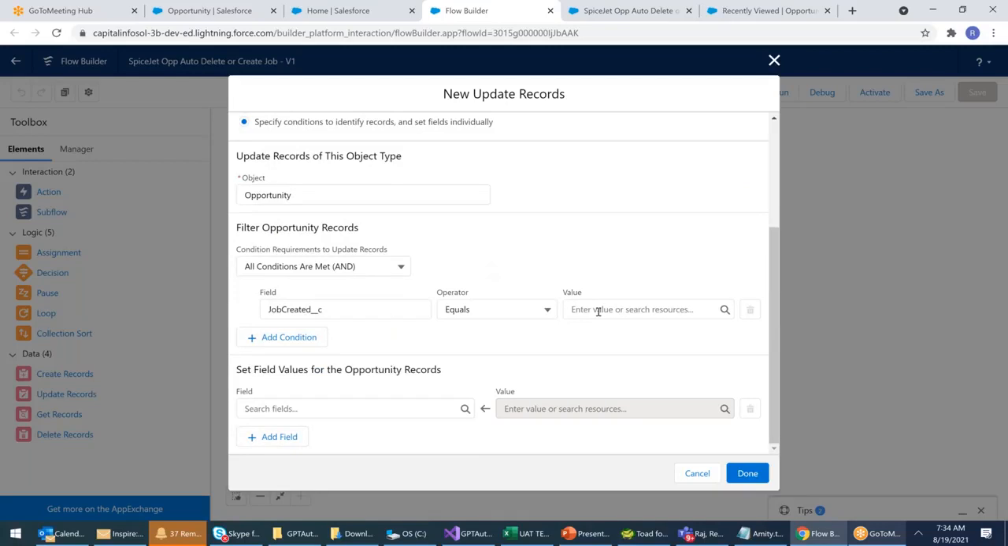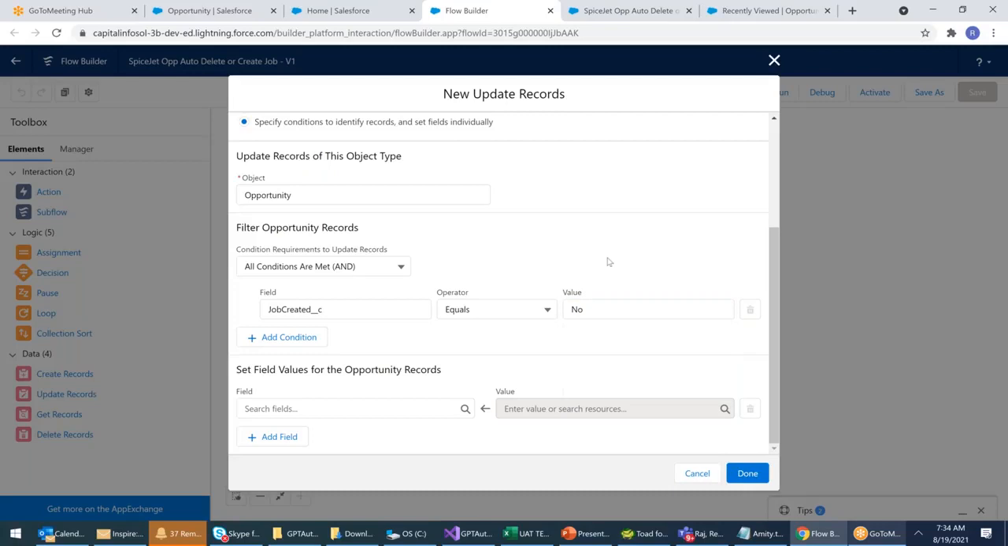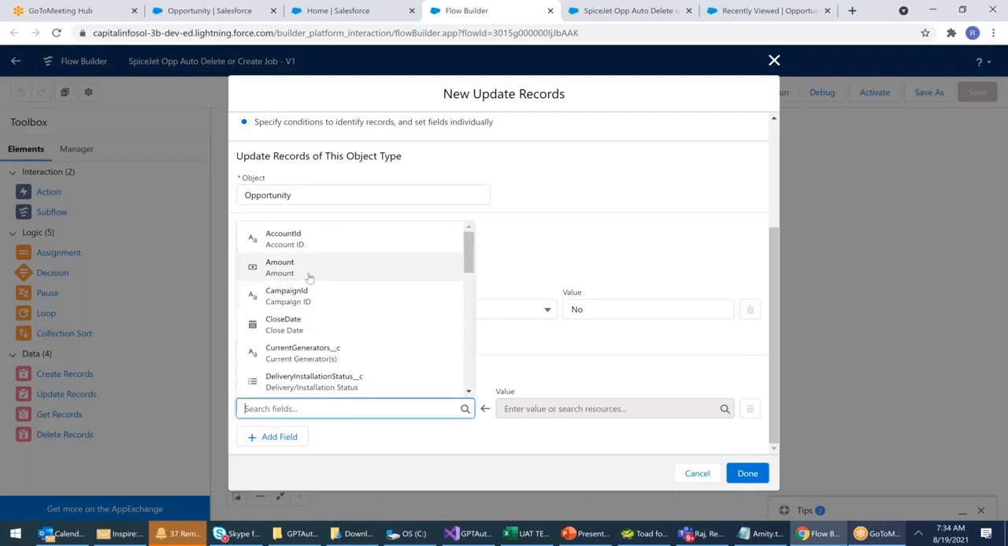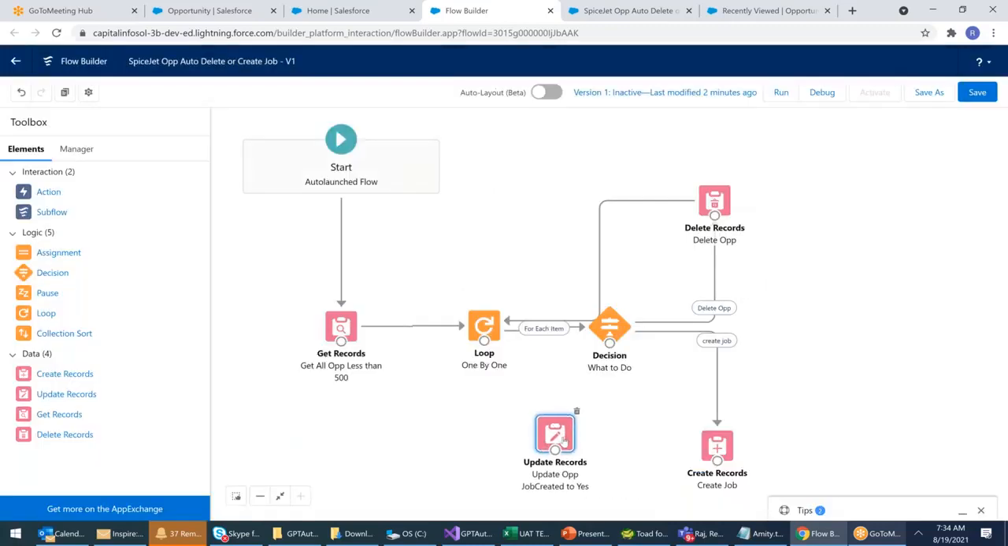Whenever job created, what is the condition? I will say look for all job created equals to no. Set that field to yes. Job created, set value to yes. I say done. After this, create the job. Update the flag. Yes, job created.